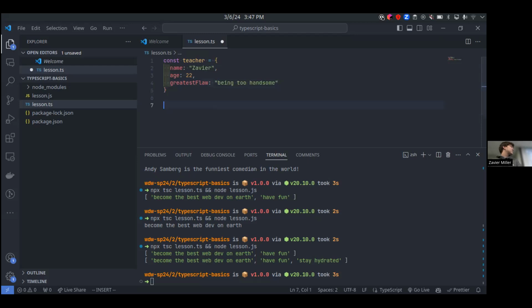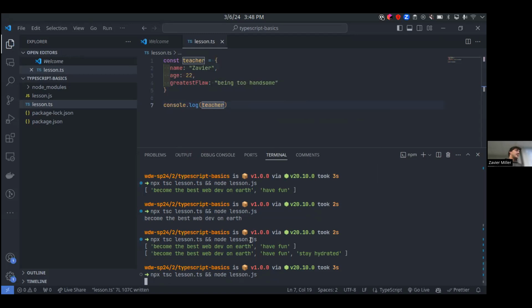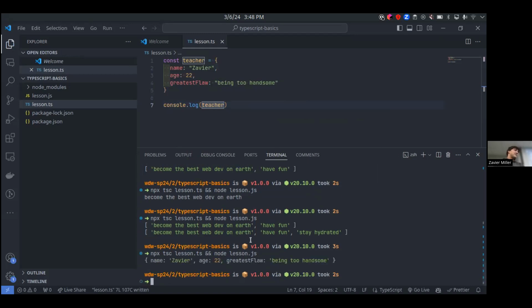Okay. So I can actually go ahead and print that out now. And we'll see when we print that out, we get back the object. We see that we have the name property with Xavier as the value, the age property with 22 as the value, and then the greatest flaw property with too handsome as the value. So this is really useful for when you have data that kind of goes together. You want to keep it in a single variable. You can put it all in an object. Okay.